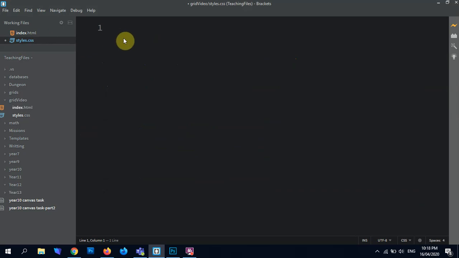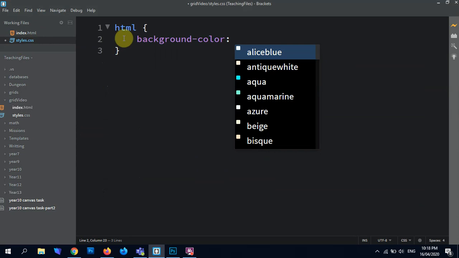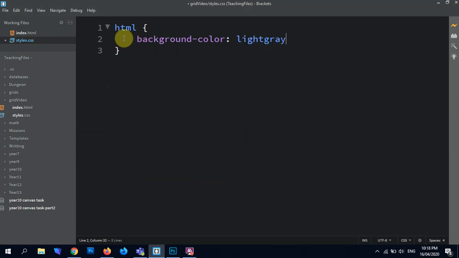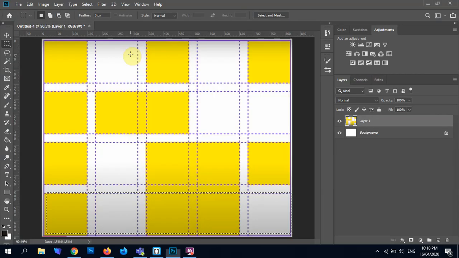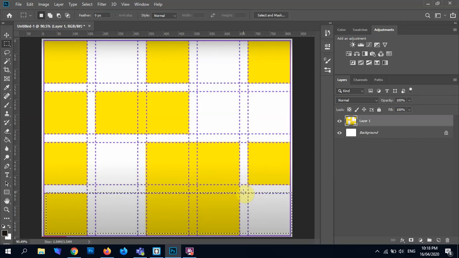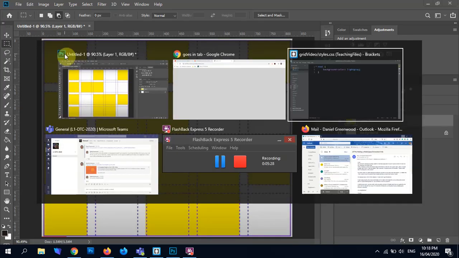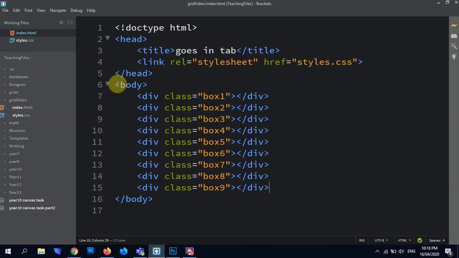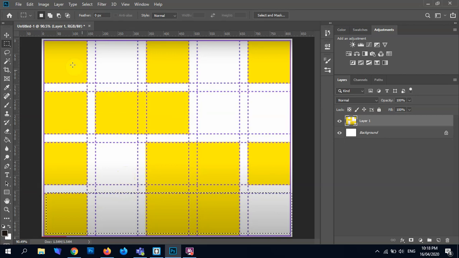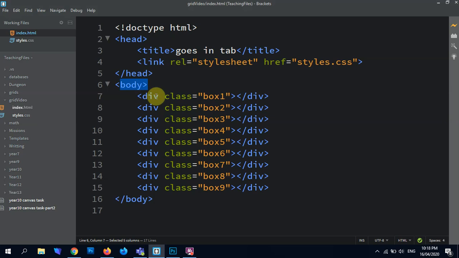Right, so let's hop into our style sheet and go html, background color, light grey, and we'll check if that's connected first, which I can see is a light grey there. Great. So, going to my code, I basically want to say the whole main website, this body, is the whole box, and those yellow bits are the items inside my grid.